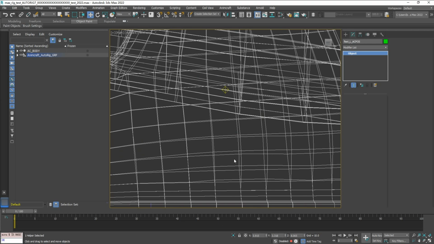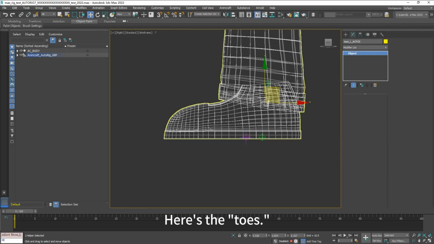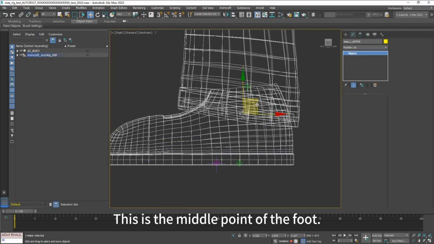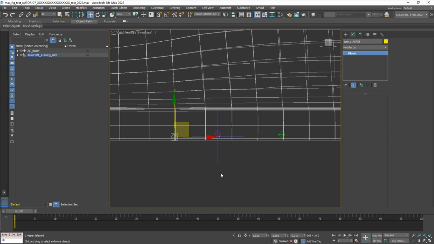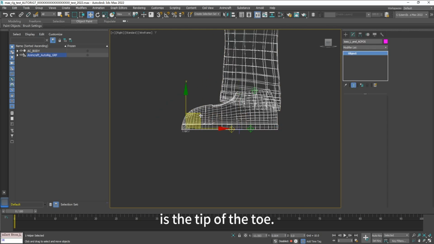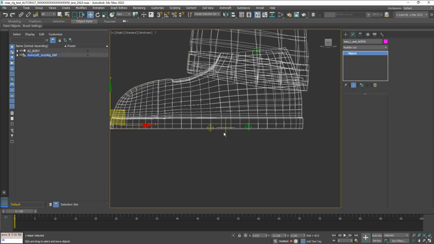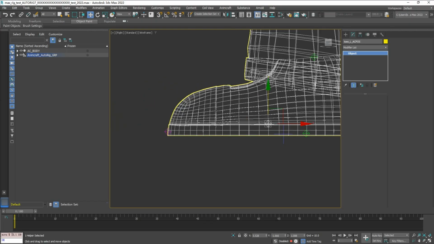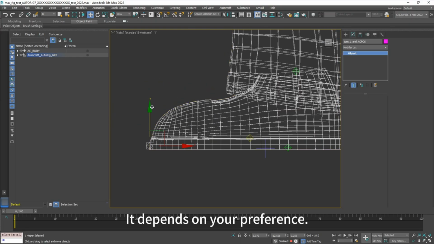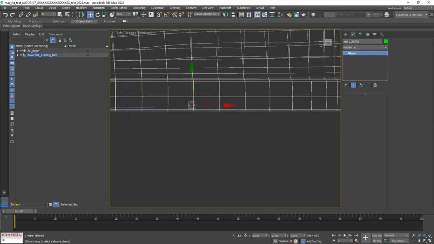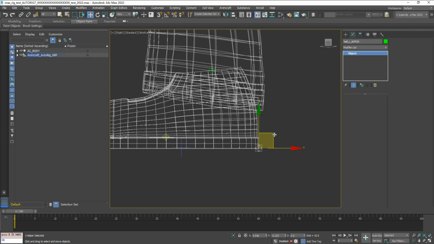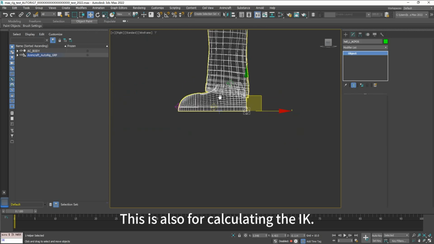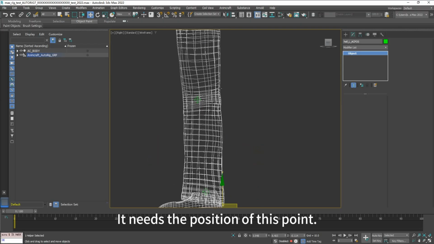This is the ankle. Here's the toes. This is the middle point of the foot. This end is the tip of the toe. This is for thicker shoes. You can lift it up a bit. It's also fine to leave it below. It depends on your preference. Heel, place it at the back of the foot. This is also for calculating the IK. It needs the position of this point.